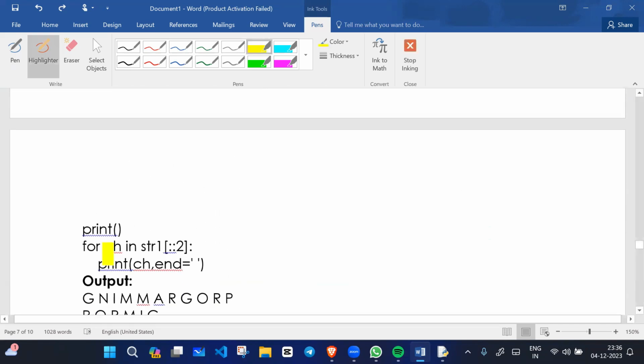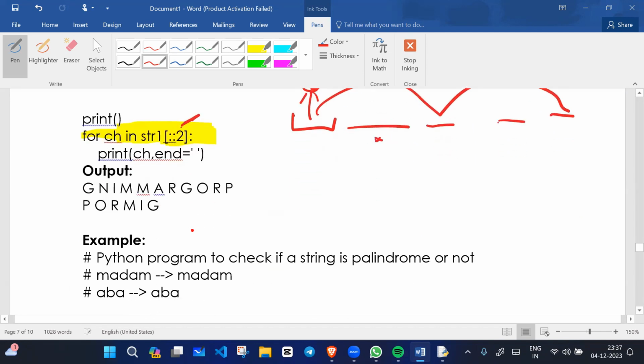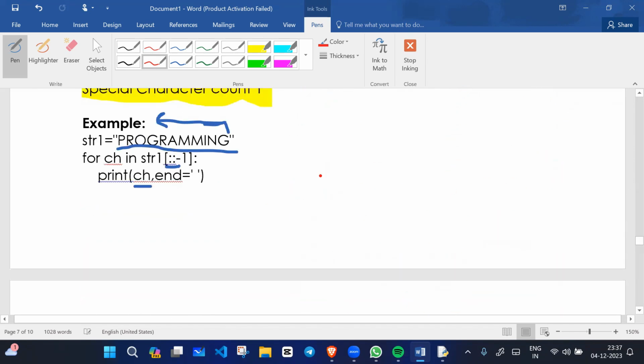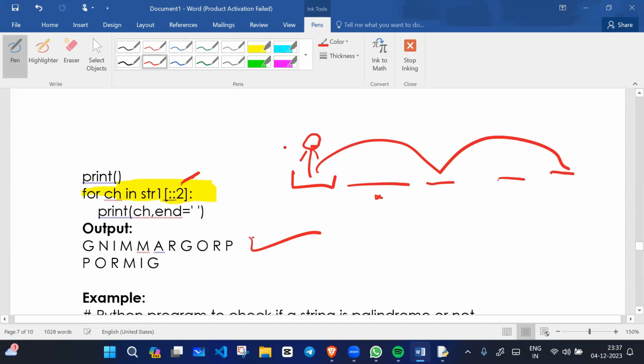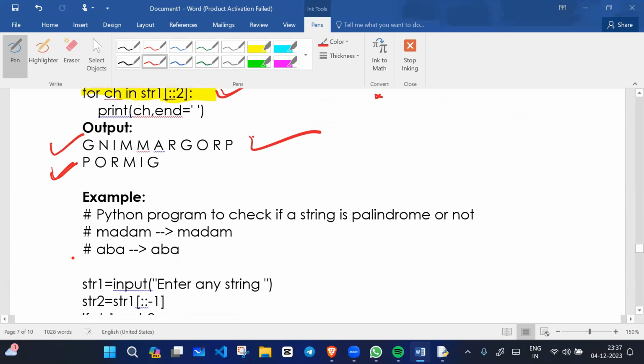Okay, so this is what? We will skip one step. For example, if someone is here and these are the steps, it will jump here, then jump here. It will skip one step, because the step value is 2. That's why. So this is the reverse logic. And this is skipping one character. So reverse is this, and skipping one character means this is the output.